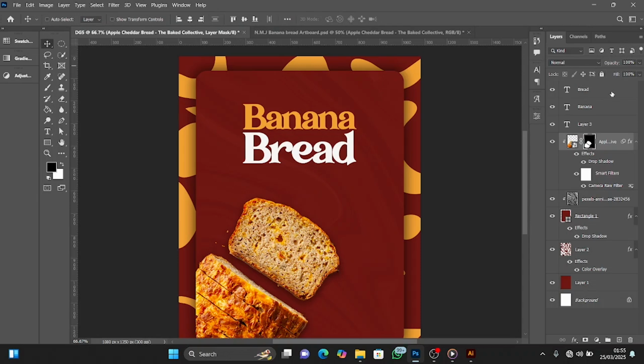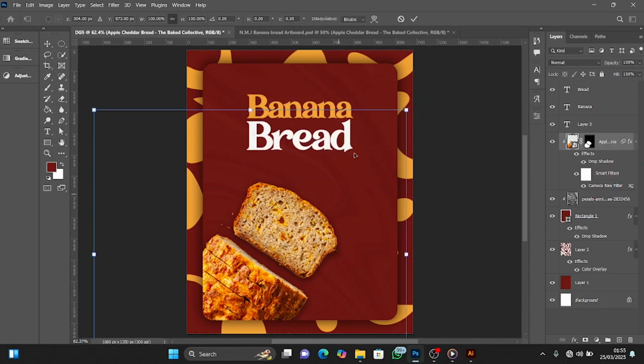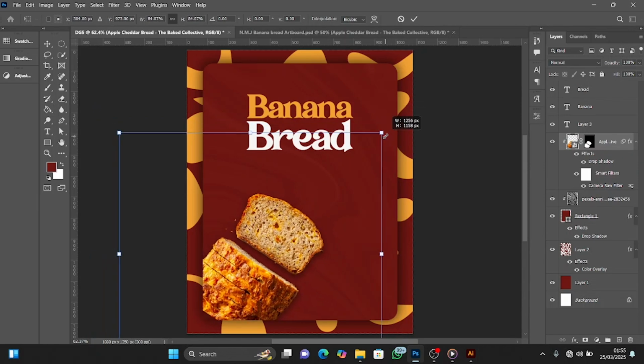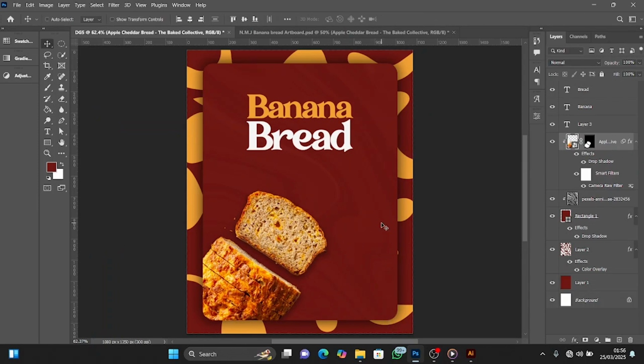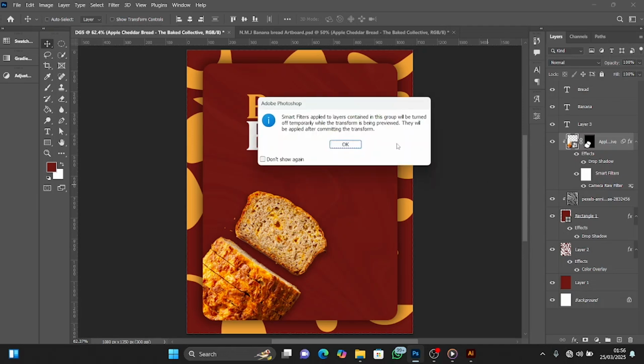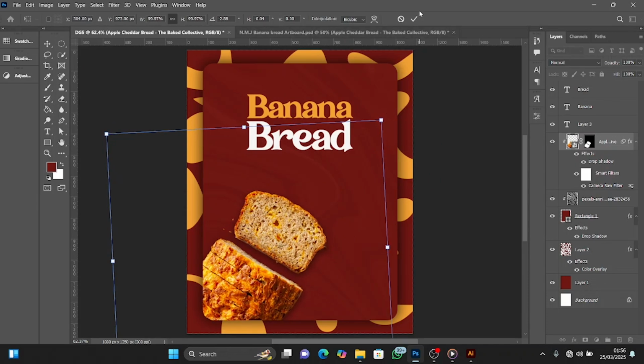So yeah, that's it. Hit Control 0 to fit back to your screen. The next thing I would love to add is, I think this bread is too big. Let's reduce it a bit. Control T. Hold Alt so that I can reduce from every side. I think this is okay. Then hit OK. Next thing I want to add is the ellipse here, and I want to fix this bread a bit like this.